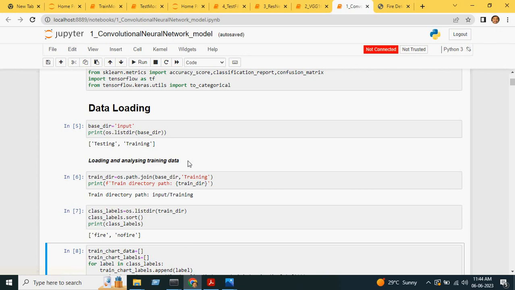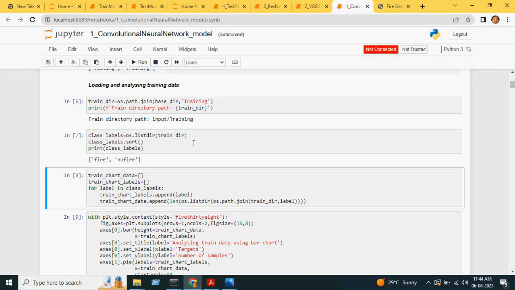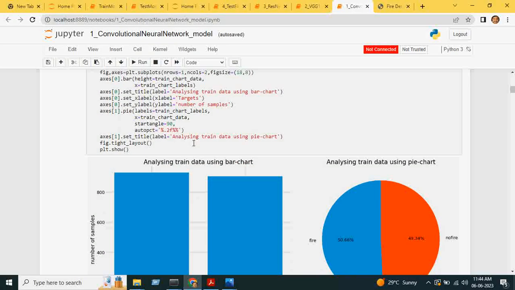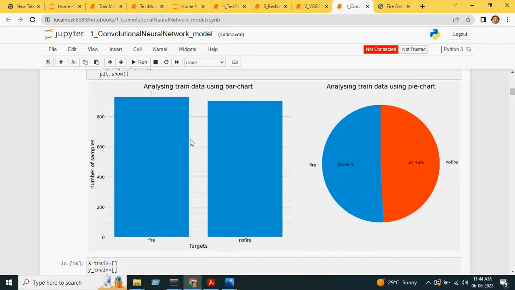Here we have two data sets, one for testing and one for training. Here we will analyze in the training data set how many labels are there. There are two labels, one is fire and one is no fire. After that we will plot one visualization, number of samples versus target: fire, how many samples it consists of, no fire, how many samples it consists of. In the pie chart we can clearly see 50.66% of fire data set and 49.34% of non-fire data set.